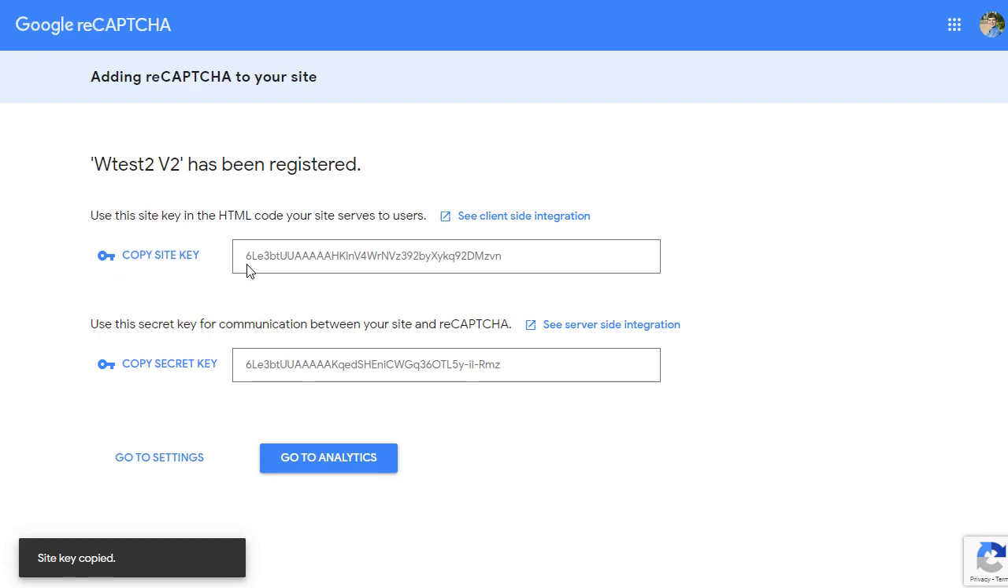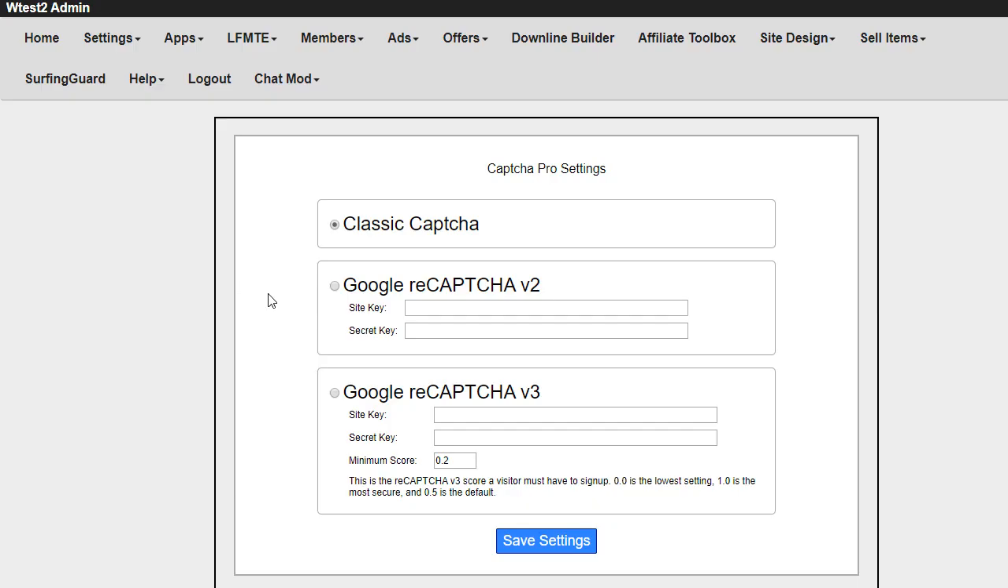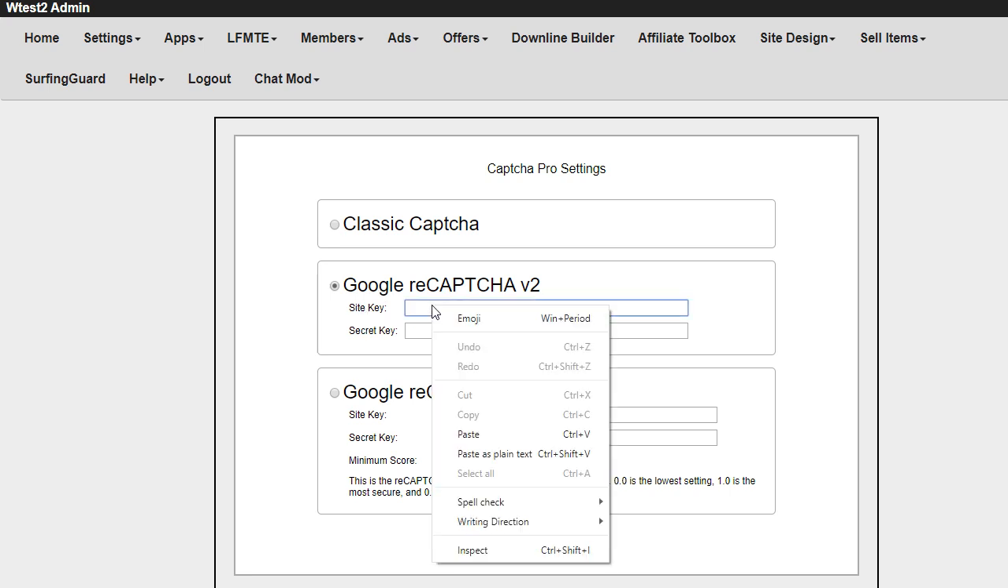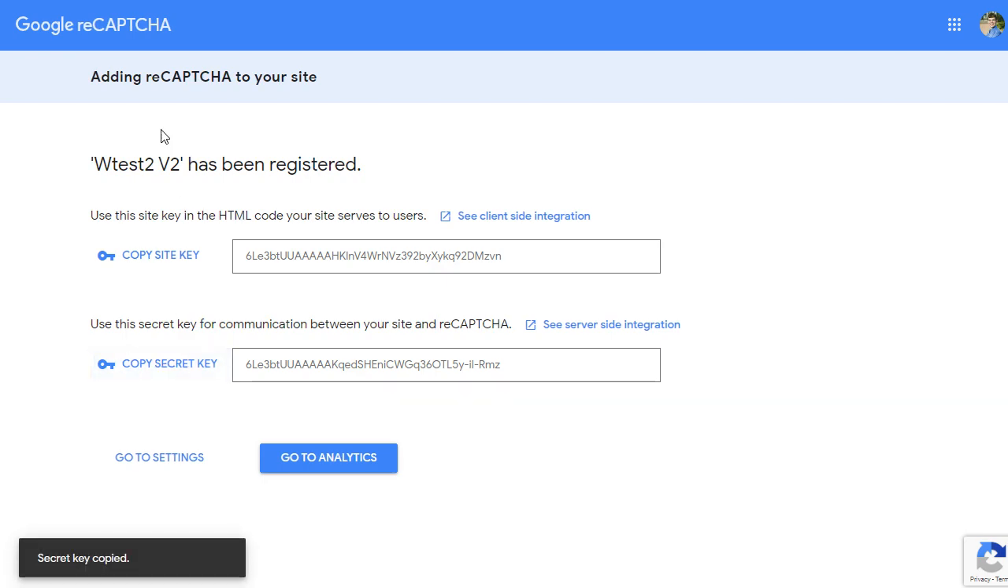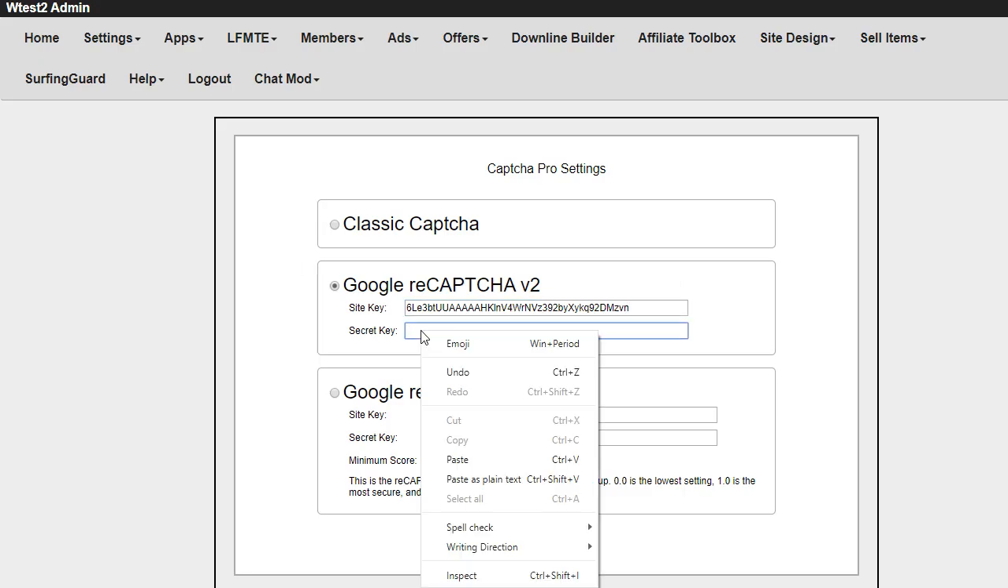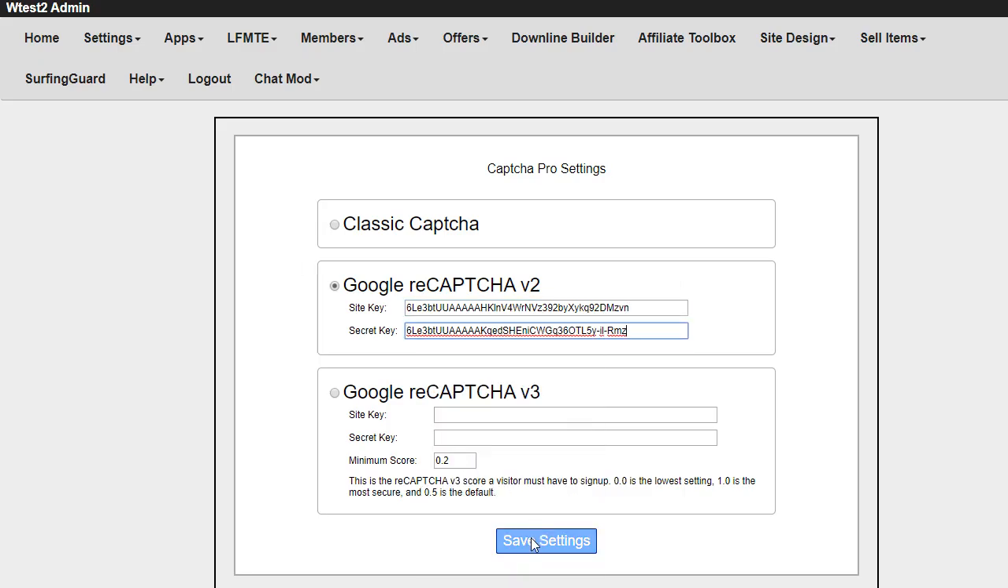And you're going to copy these. And you're going to select Captcha 2 if that's the one you're using, and then paste in the site key, and then paste in the secret key, and click Save Settings, and that's it. That's all you need to do to set up the Captcha version 2 on your site.